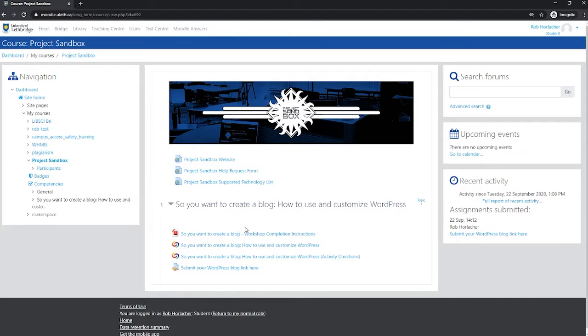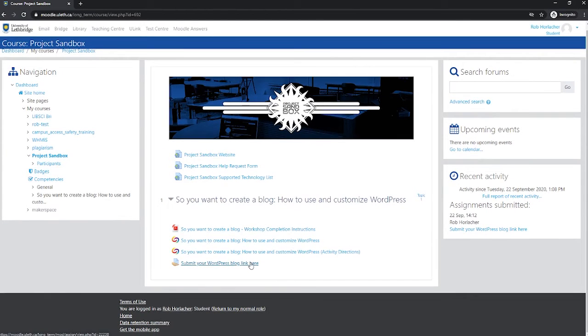In each workshop section, you'll see various links associated with that workshop. A couple things that you'll see is a workshop completion instructions document. You'll see a place to actually submit your final piece. And then you'll see various videos. Some will have activity directions and some won't.